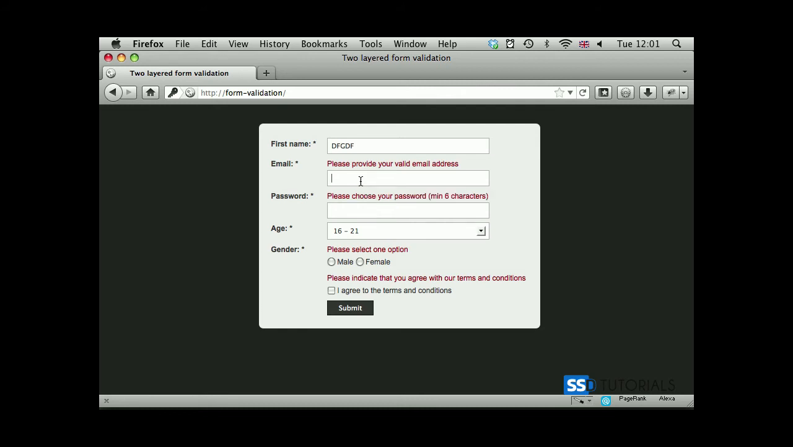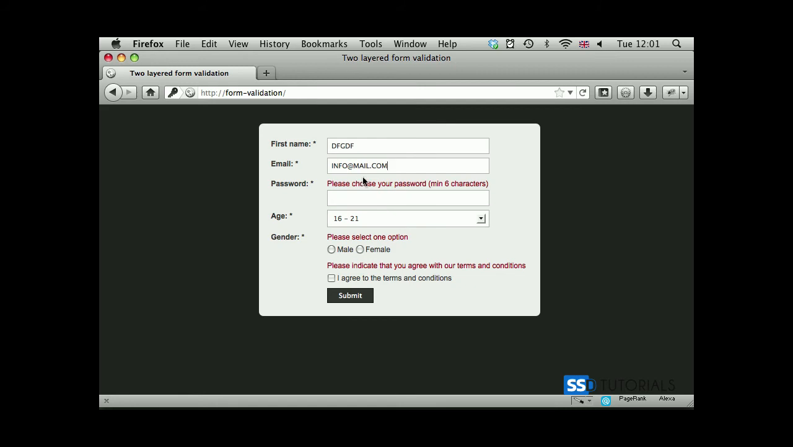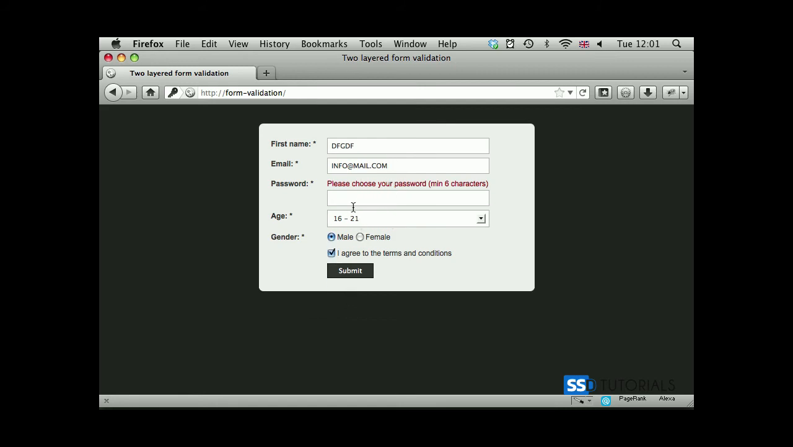So let's put some valid email, let's say info@mail.com, and there we go, that went through okay. We obviously need to check this. We still have a password to fill in. So let's move to the next video when we're actually checking for the number of characters within the password input field.